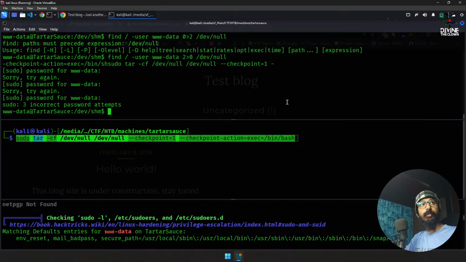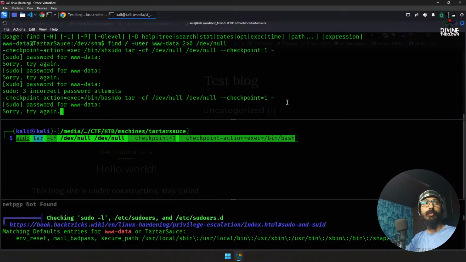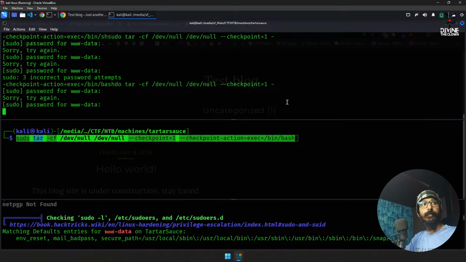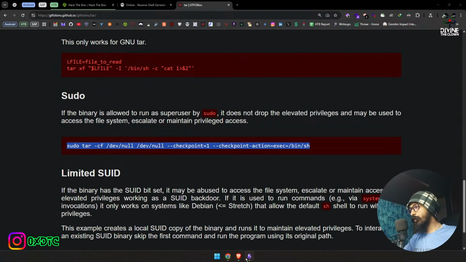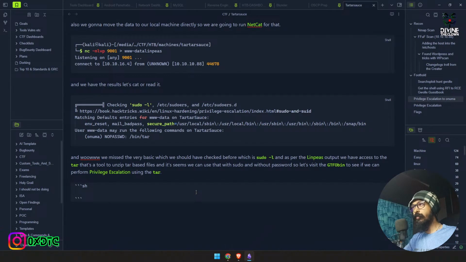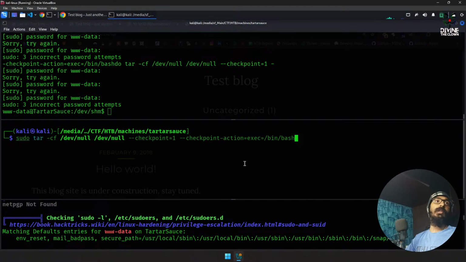Yep, it is asking for a password. Same stuff, different approach. We are looking for the right stuff, correct? It is /bin/tar. Or maybe we need to provide the whole endpoint, /bin/tar.